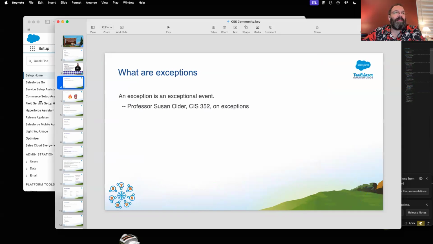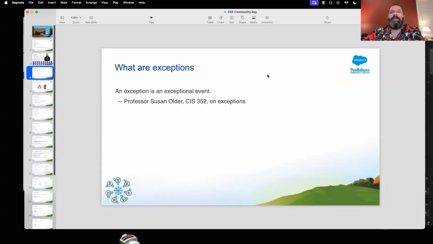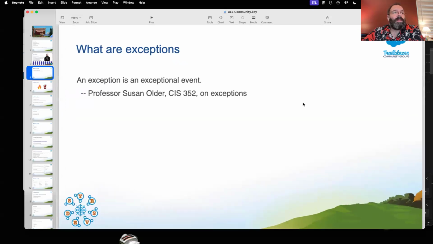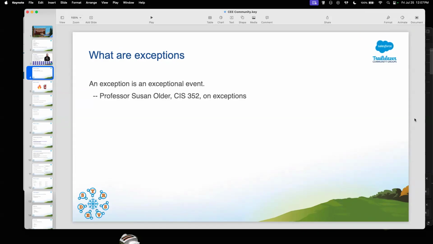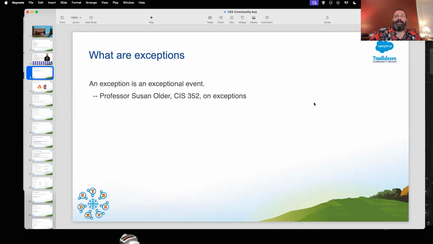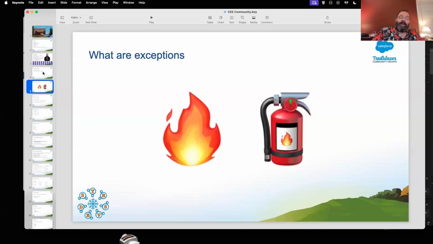All right, let's get into it. What are exceptions? Let me make this a little bigger, just for fun. When I was an undergrad student at Syracuse University, my professor explained exceptions as: an exception is an exceptional event. And I took out student loans. Yeah, I took out a student loan to learn that lesson. Now, to be fair to Professor Older, she did explain a lot more than that, and she's a very good professor. But I think this is a better analogy to what exceptions are.